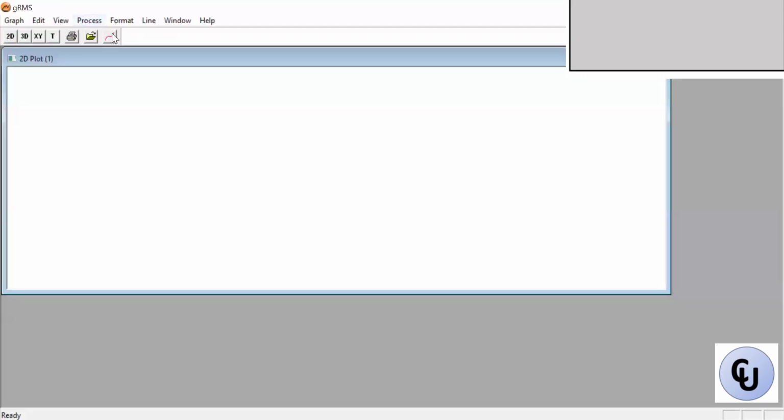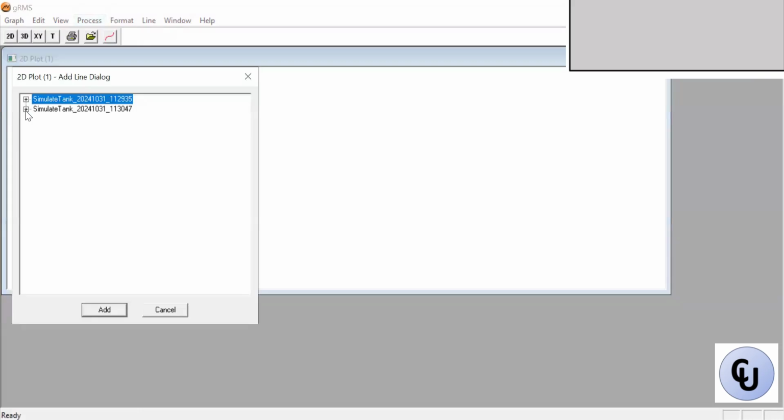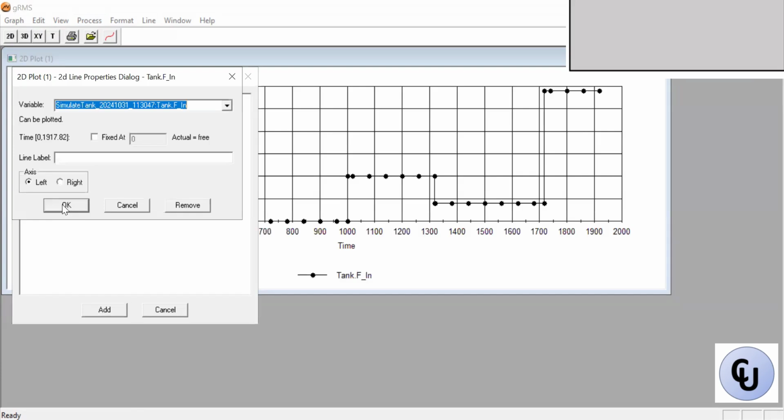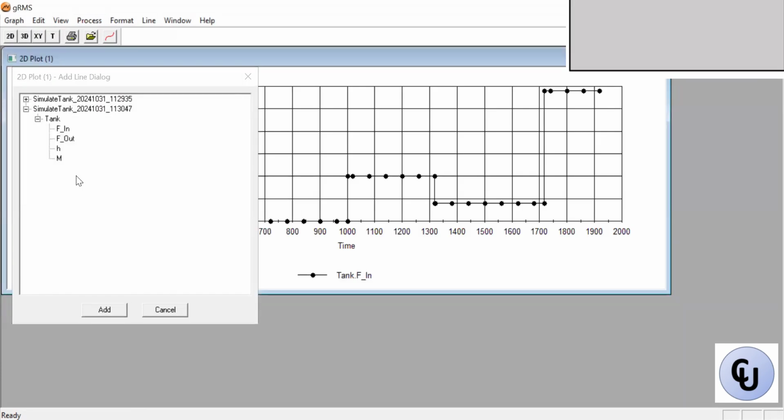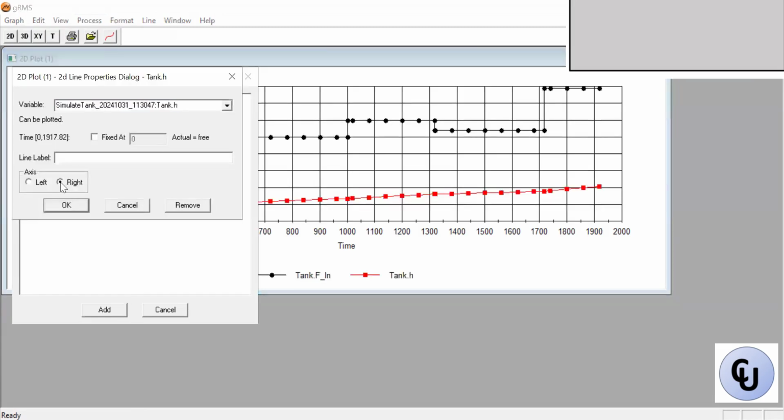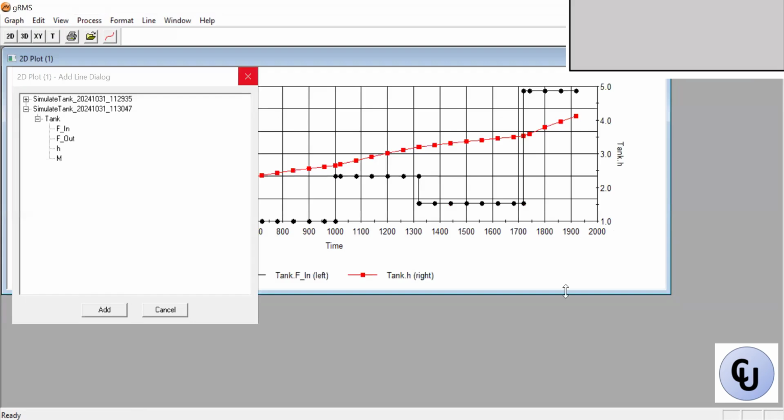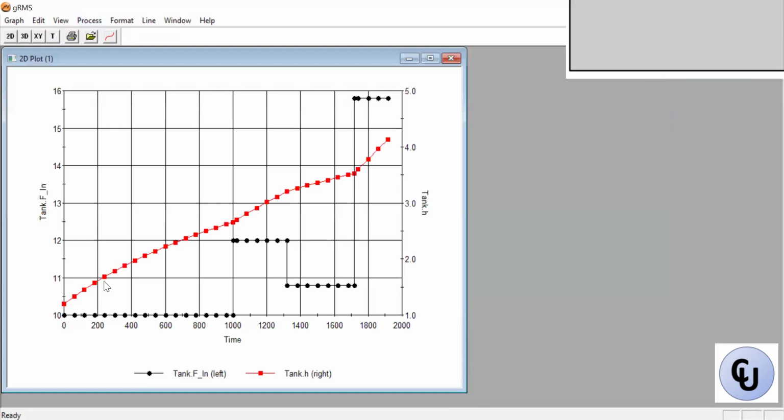So we click 2D outline, then expand that. If you double click on F in, you can see the flow rate, and I want to plot the height at the same time. Double click on H. You click right because I want to put the axis on the right. So okay, and then you can see the variables. It runs for some time, and then will increase the flow rate, and that increased, and then reduce it, that reduced, and then increase.